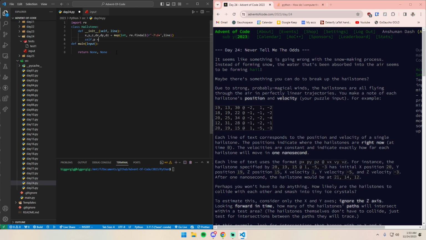And we'll do self.positions is going to be equal to, we'll just put into a list, and self.velocities is equal to vx, vy, vz. Alright, so now we have this, and we'll create our hailstones equal to Hailstone(L) for L in input.splitlines. Then I'll print out hailstones.